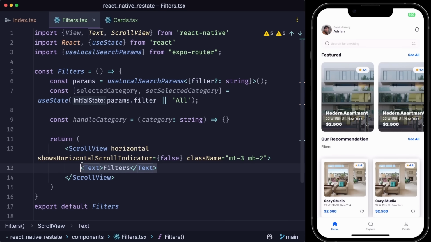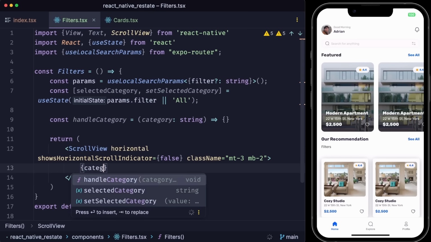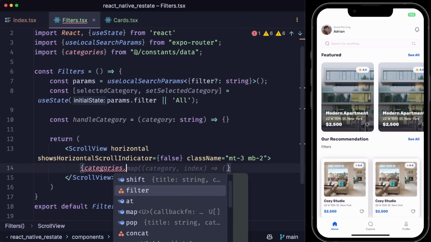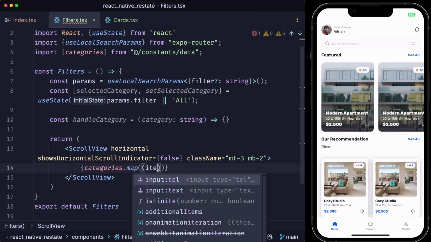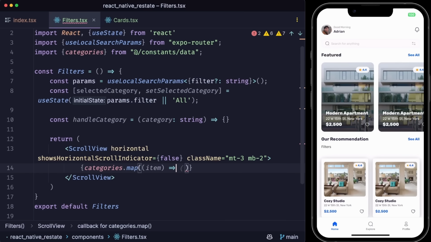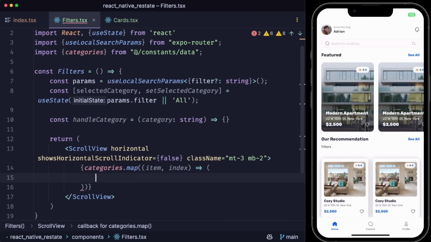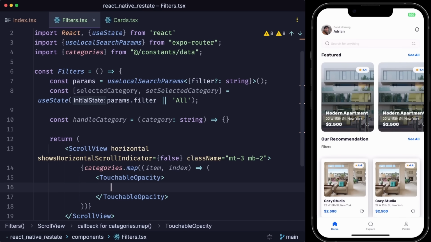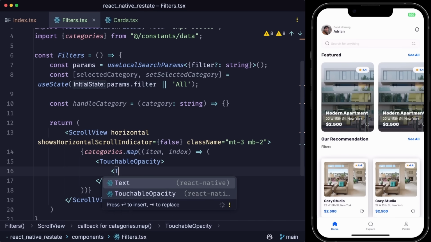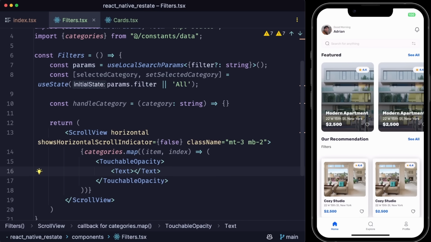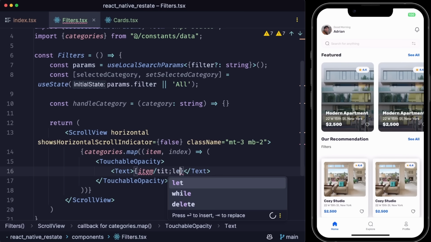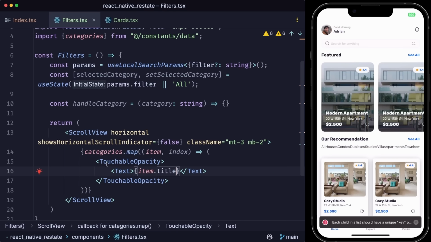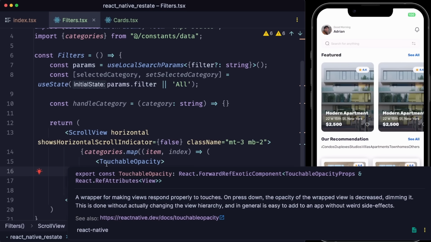Now, instead of showing this piece of text, we can map over the categories coming from data.ts by saying categories.map, where we get each individual category item as well as the index. And for each one, we want to return a TouchableOpacity because each filter will be clickable. And within it, we'll display a piece of text that will render the item.title. So it should look something like this. All, houses, condos, duplexes, studios, villas, apartments, and more.